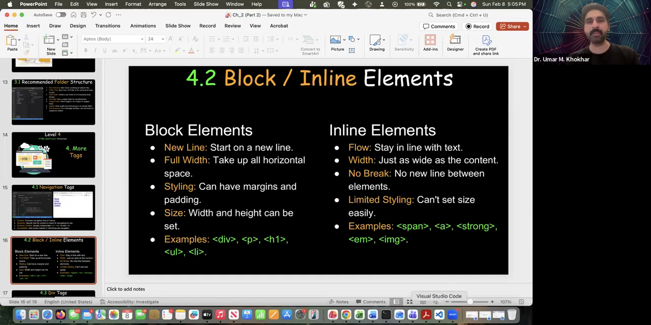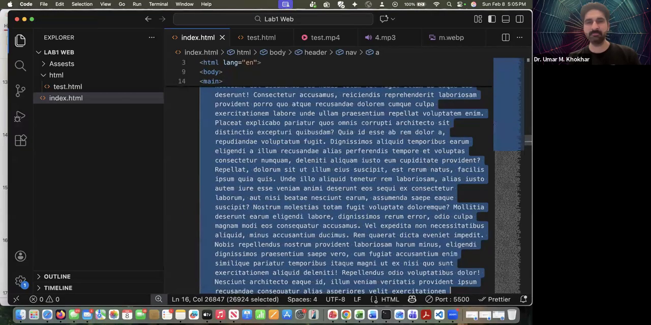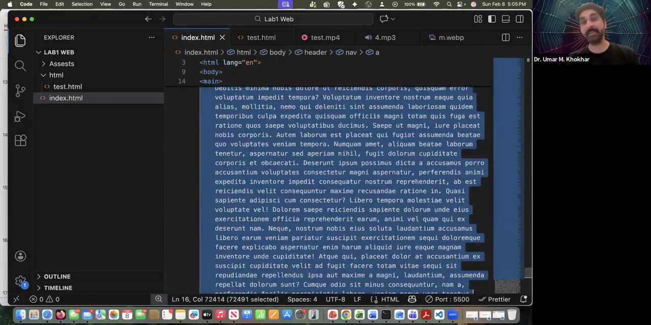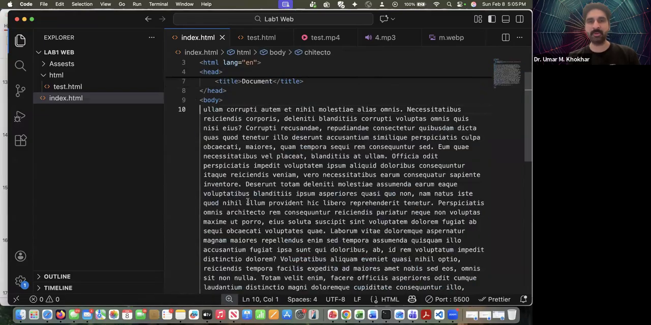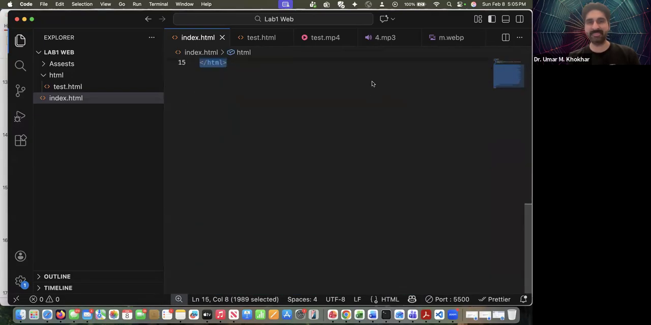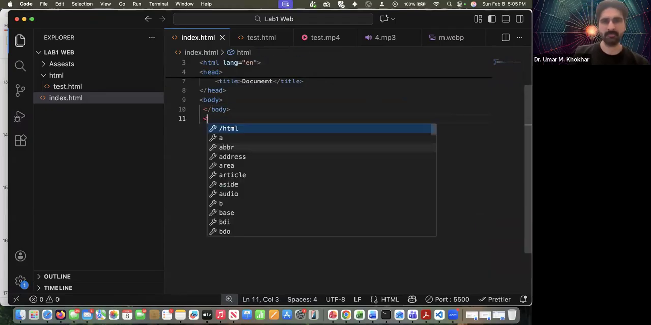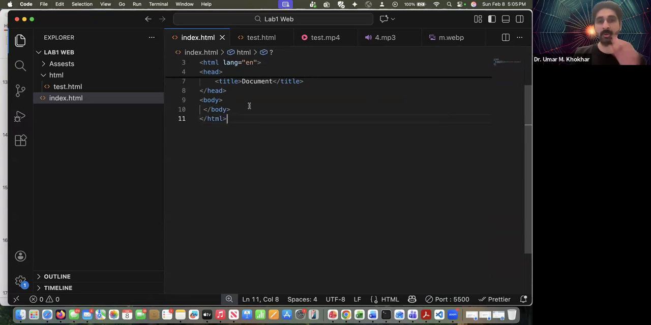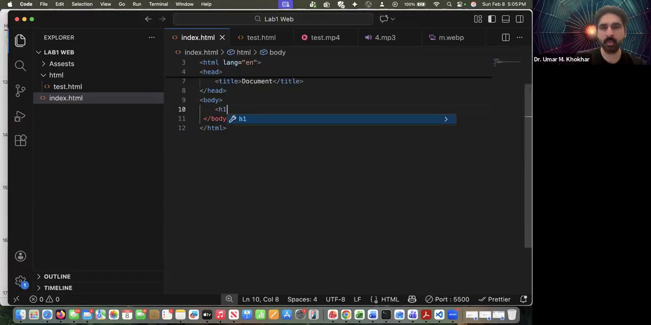Let me quickly show you that. So for example, let's delete everything from here, head to toe, and let's use the block element and the inline element. Just take a look. Oh my God. You got too much stuff here. All right. Body and HTML. All right. This was missing HTML. Okay. So inside the body, I'm going to show you, let's use the heading tag. So I'm going to use heading H1.